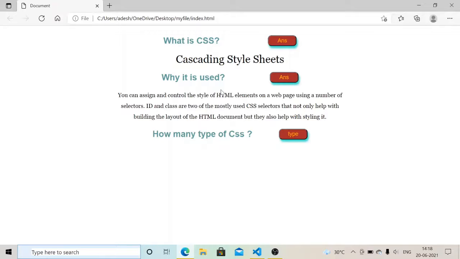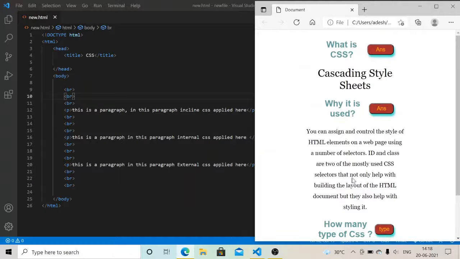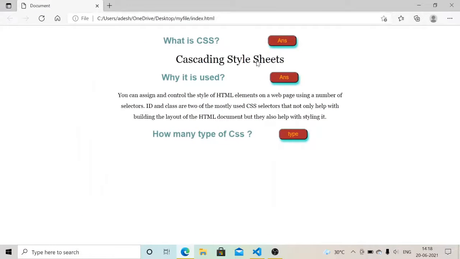So you can see the effect of CSS, that is, the text color and font style here. You can also see that when this is the big screen of my window, then the text and buttons are in the center of the page. When I minimize this, it is also in the middle of the page. Okay, so this is the effect of CSS.